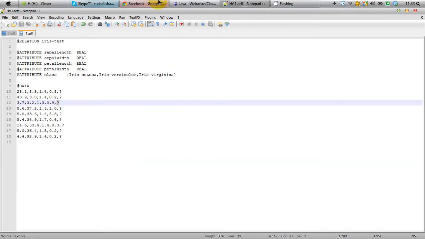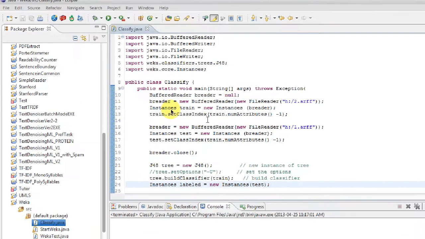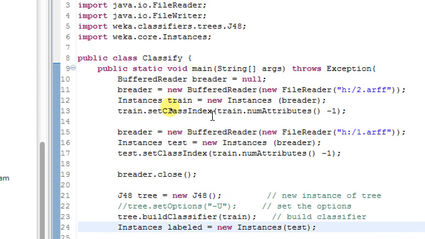Okay, now I'm going back to the Java code I have written for this tutorial. As I'm going to classify, I'm just naming this class classify. I will go through every line of this code.